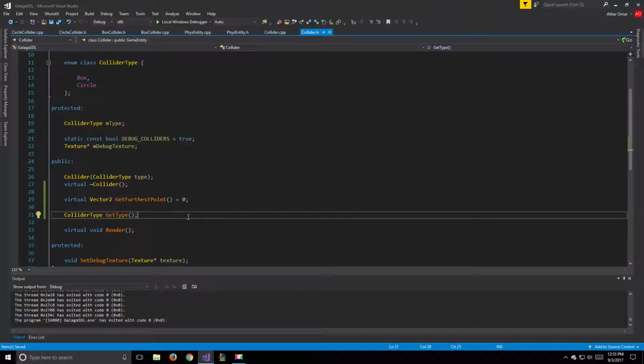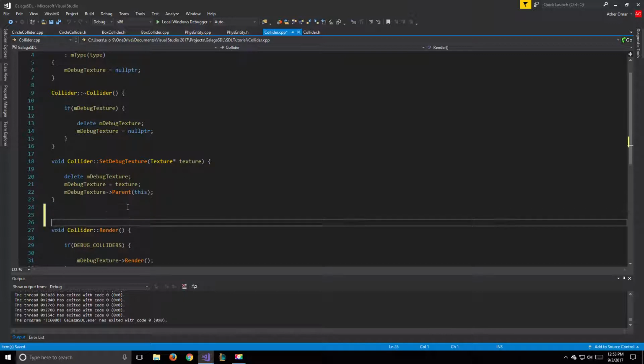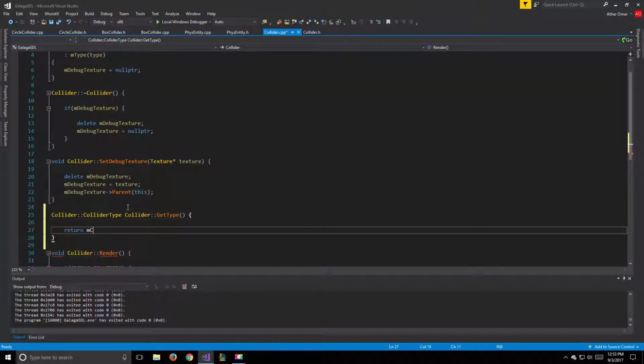But if we have a box, on the other hand, we do want a broad face collider, and that's what we're going to use getType for. Now to move on to our collider.cpp, we need to implement this function. So in collider.cpp, underneath set debug texture, we can say collider type, collider getType, not this one, getType, will just return mType. And that will be it for our collider.h and collider.cpp.